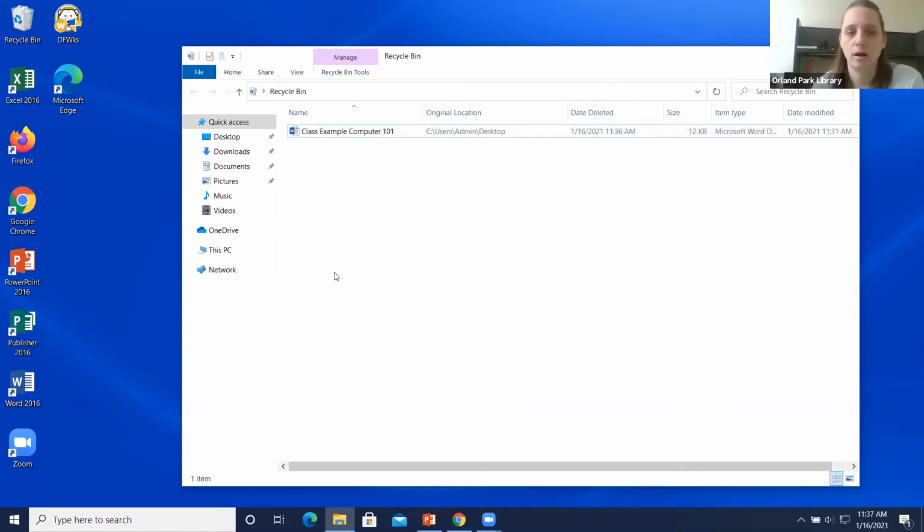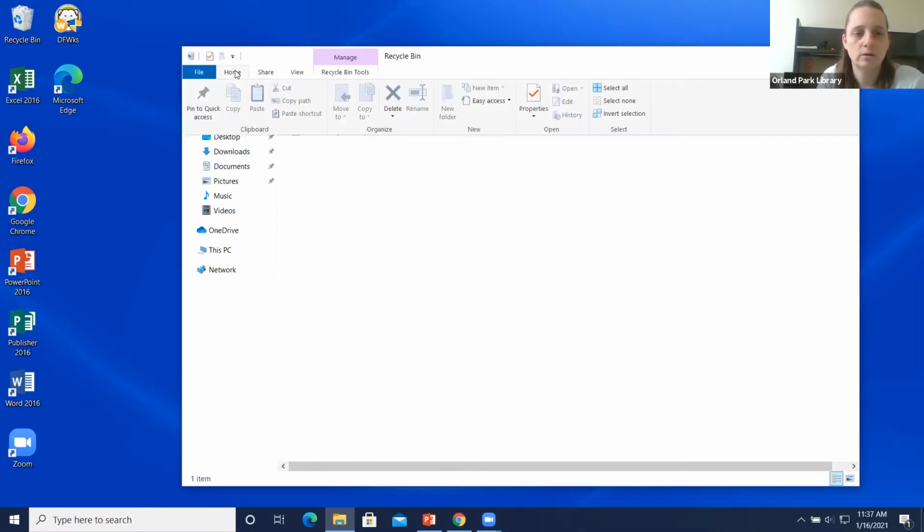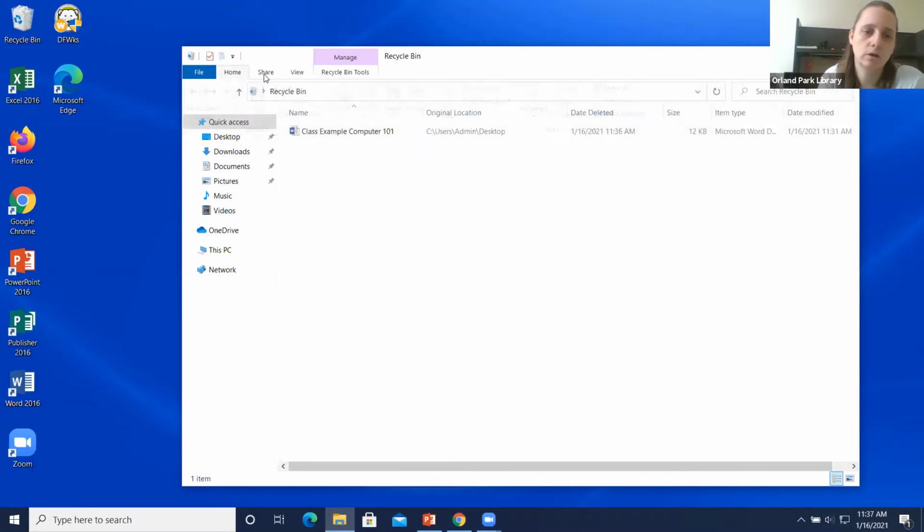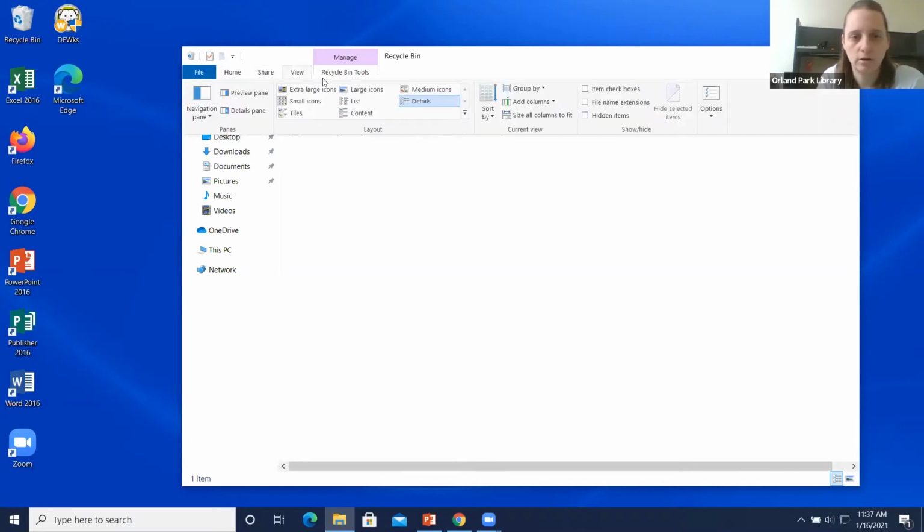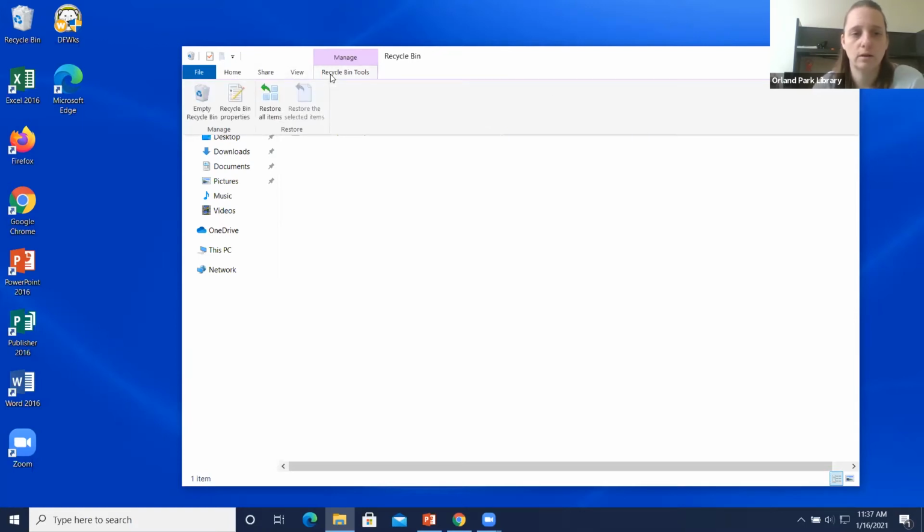The other thing that I can do is go up here, where I have a couple of different choices. There's home here, and share. I'm not going to do all this because I don't really want to keep it. But if I choose the recycle bin tools option on that ribbon at the top of the menu here, I now have a choice that says empty recycle bin. So I can choose to do that.